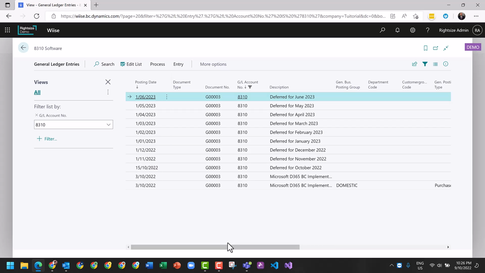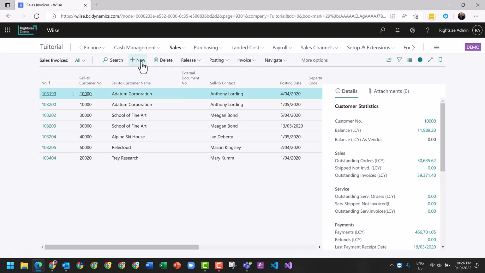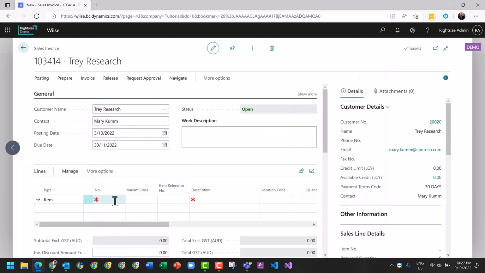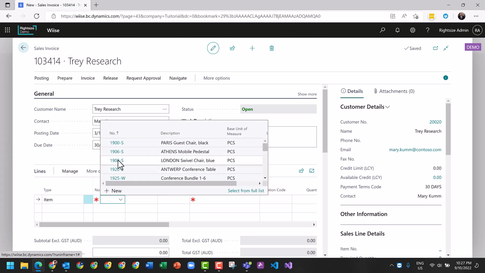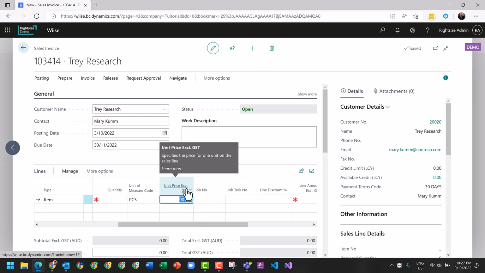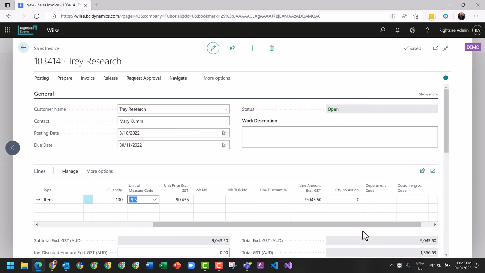Fantastic. That is how deferrals work. The same principle works from a sales invoice. If we go to a sales invoice, we create a new sales invoice. Now I'm selling a product or service that I want to split the income over multiple periods. So I'm going to sell an Amsterdam lamp. Let's just tab across. This is a $90 product. So I'm going to buy 100 of them. So we have a decent amount of money here that's showing up, $9,000.